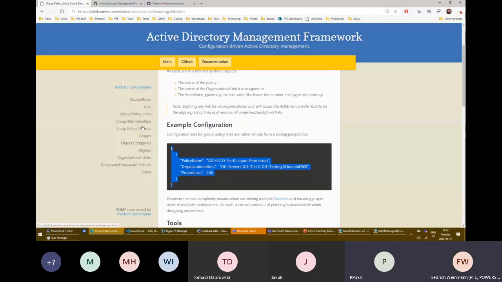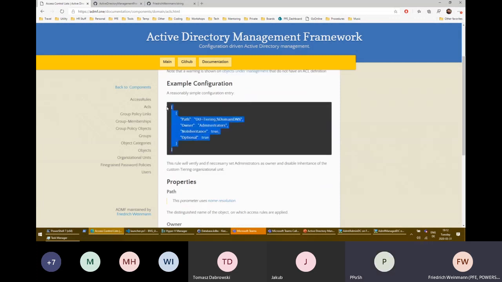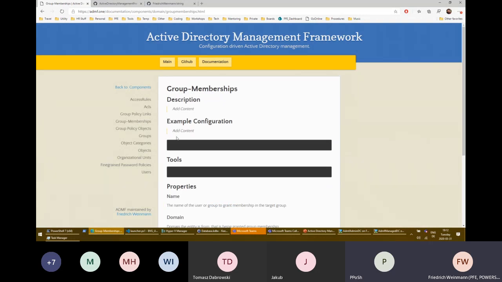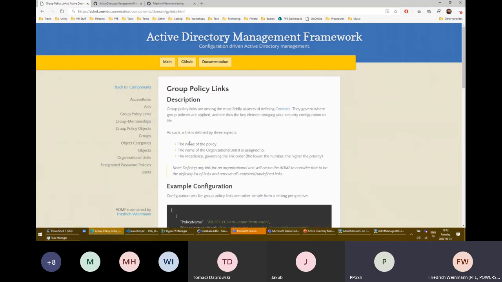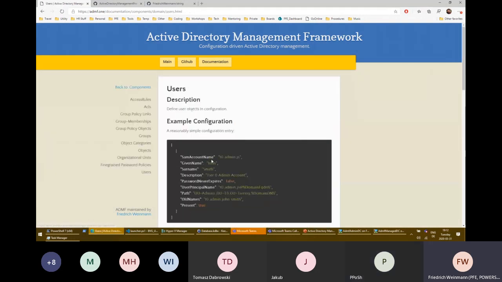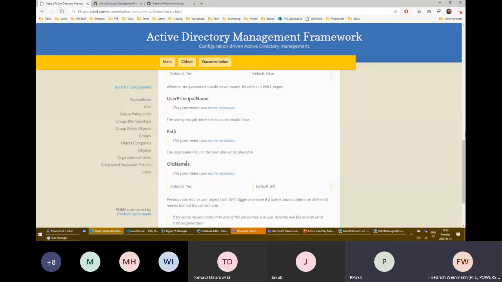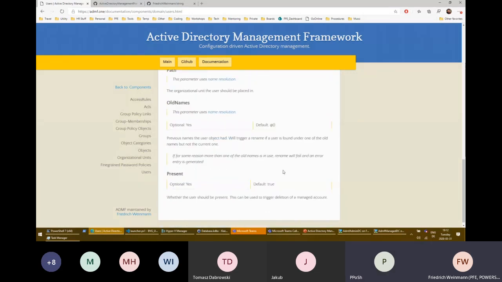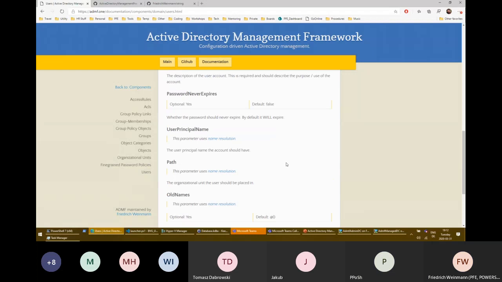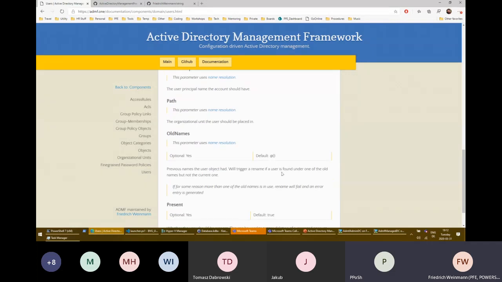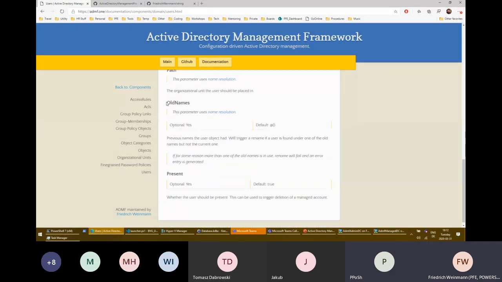That exists for many of them, not quite all of them yet. But they exist. This is one of those examples where it doesn't exist yet. This is one where we had now. Users is, for example, this. And for each of these properties, you can find a description at the bottom here, whether it's optional, what the default value is. Old names, by the way, is if you want to rename objects.